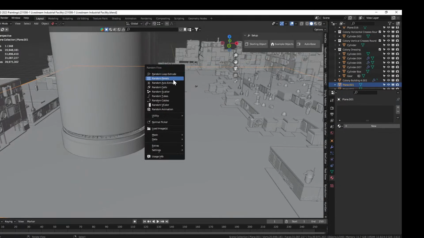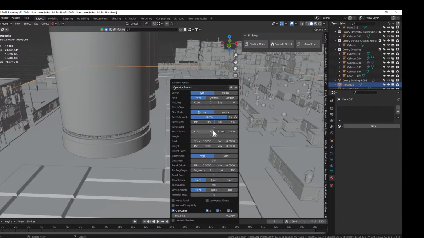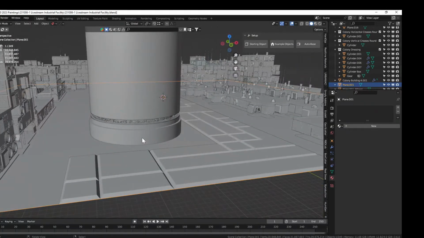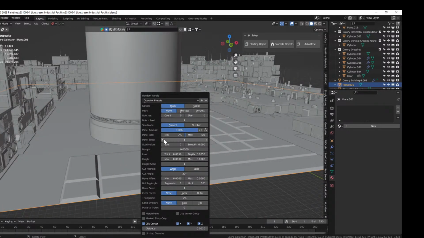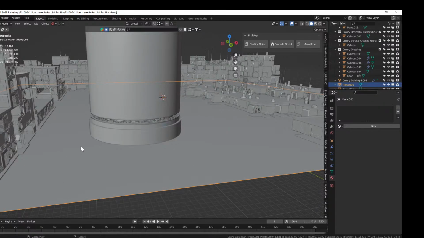Shift Q, panels. Let's add some panels. And we're going to cut it like that. Oh yeah, that's neat. Big. Oh, did I not? Okay, let's undo that. Now, Control A, rotation scale.